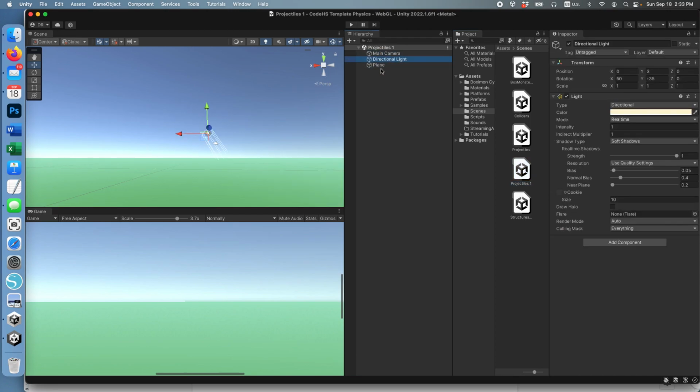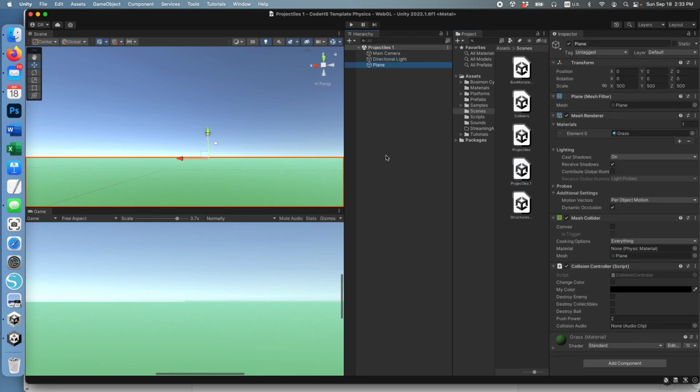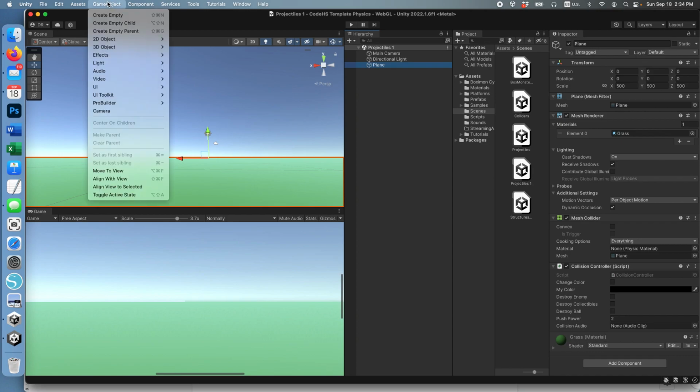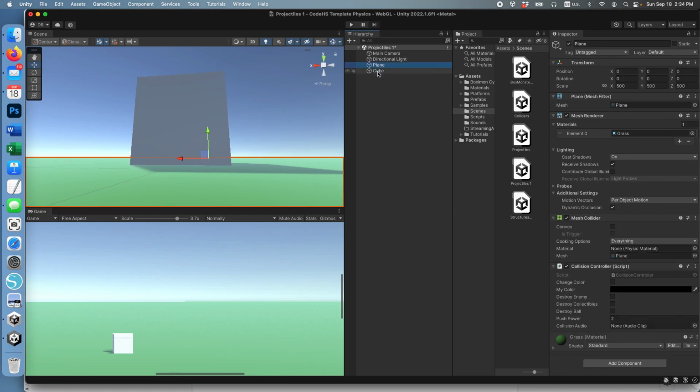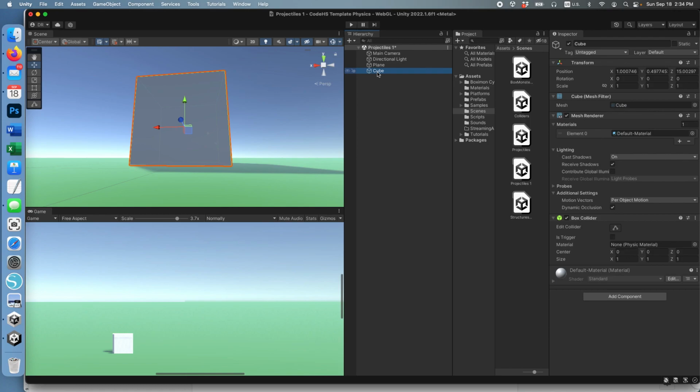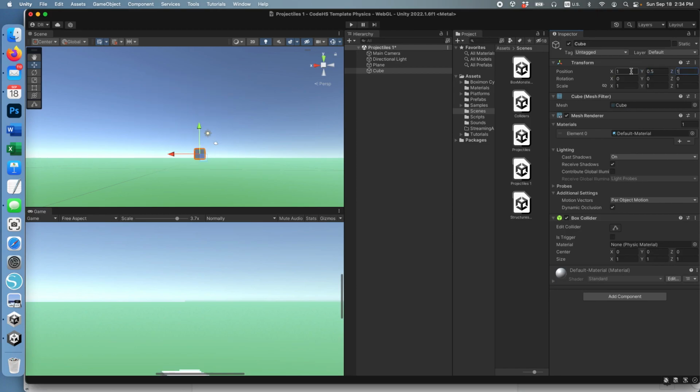We've got a camera, some light going through, and a plane as our default things that are already created. So we can go on to the next step, which is to create your cube game object. So game object, 3D object, cube, and there you can see our cube has been created. While you have your cube selected in the hierarchy window, go over to its inspector and set its position to X is 1, Y is 0.5, and Z is 15.